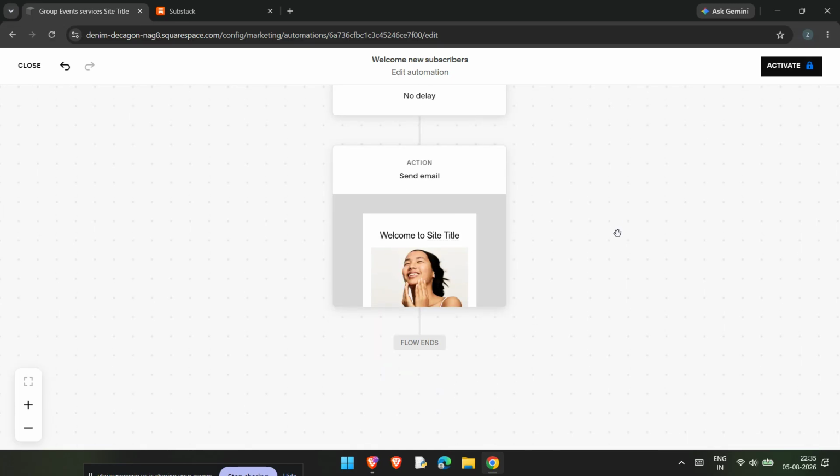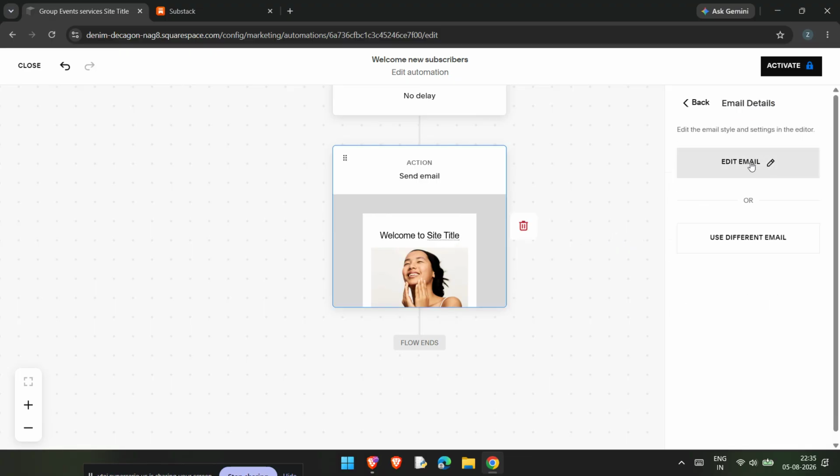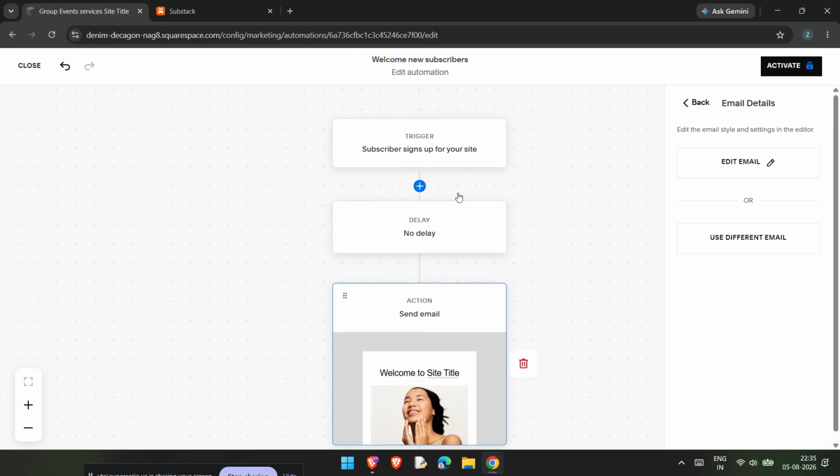Double-check the trigger, confirm the audience, make sure the delay is correct, and verify the action is sending the right email. This final review is important because it helps prevent mistakes before the automation is turned on. When you're satisfied, save your changes and activate the automation if your plan allows it.